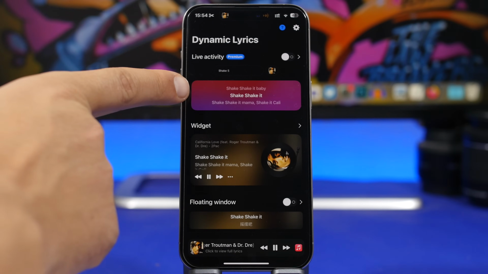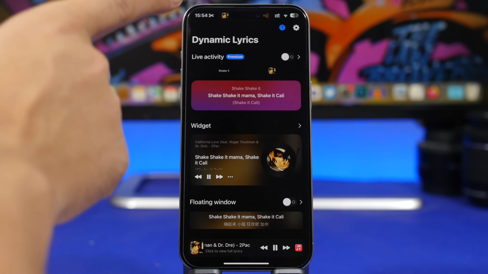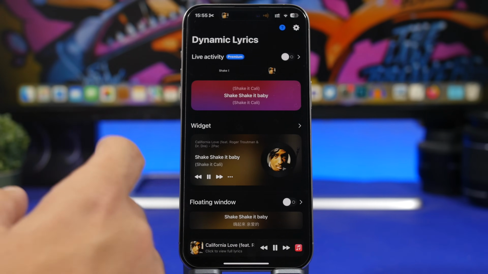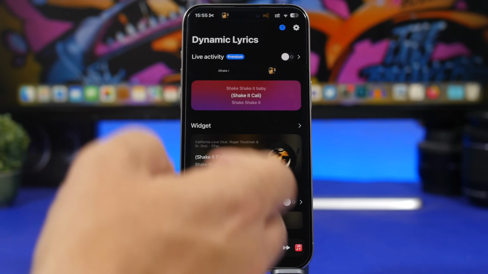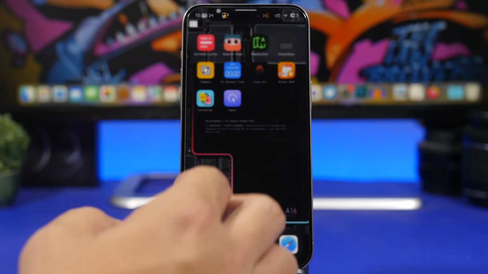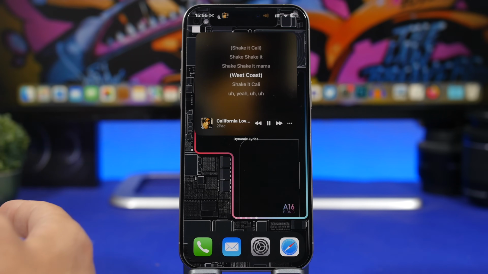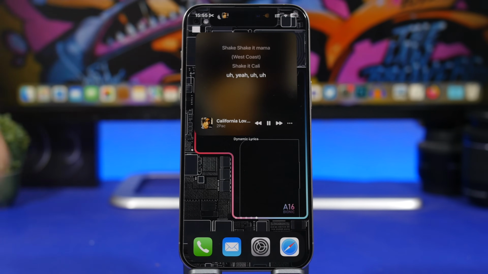Now, what you can have is also here the live activity and the dynamic island, both of these with the lyrics, but this is a paid feature. You can see how cool that is. It is pretty simple. You just connect it with either Apple Music or Spotify, whichever one you use, and once you start playing your music, you will see the lyrics right on your home screen through that widget.